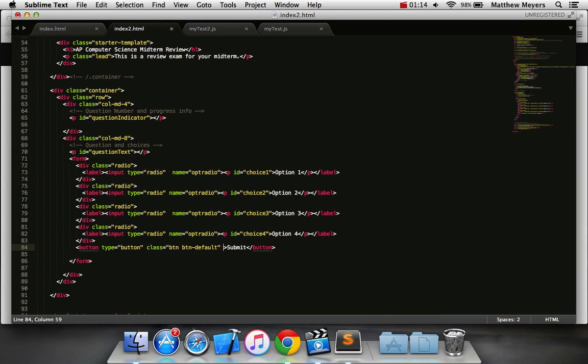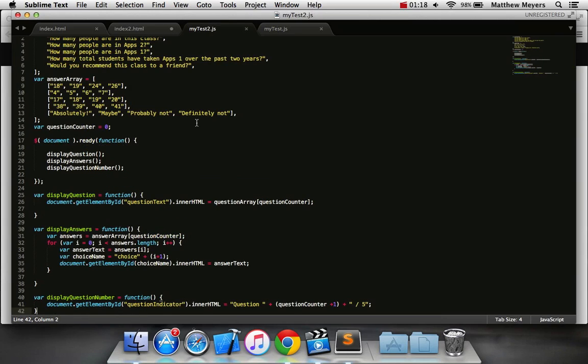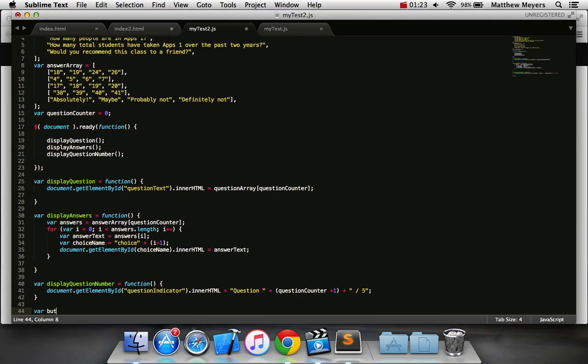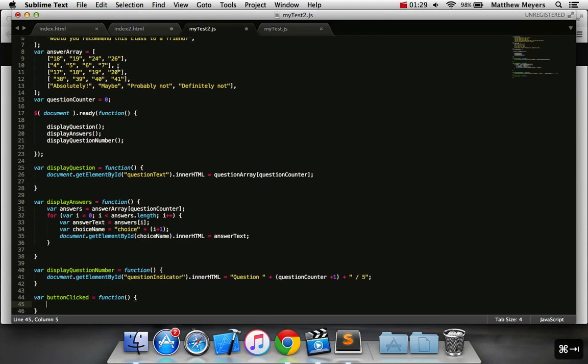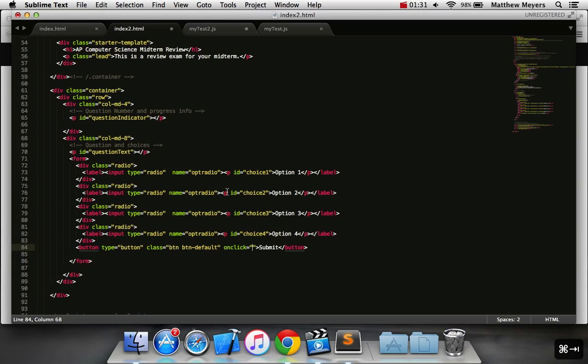It doesn't do anything yet, of course, because we have to hook it up to our JavaScript, and we have to hook it up using the onClick property. And it's going to run a function. So let's say we need to make a new function. We'll say it's called buttonClicked. And we actually have everything set up in our function so that it'll work fine. So onClick is buttonClicked.